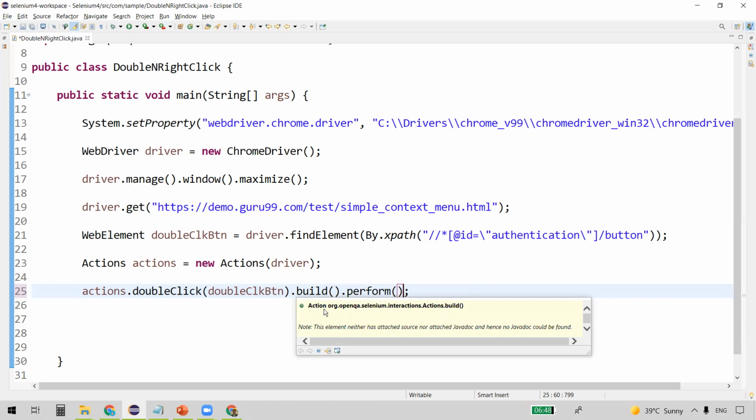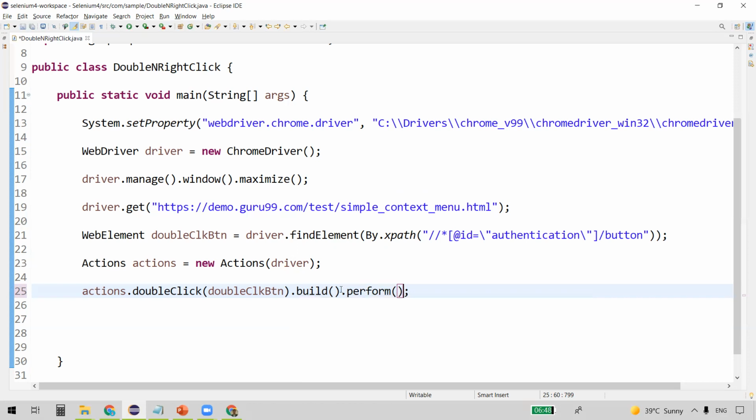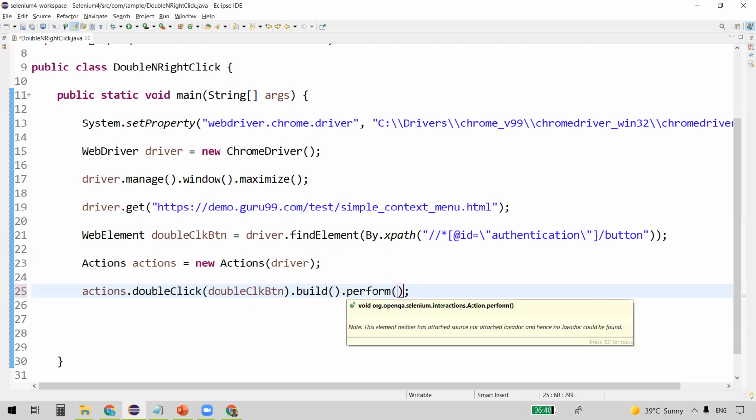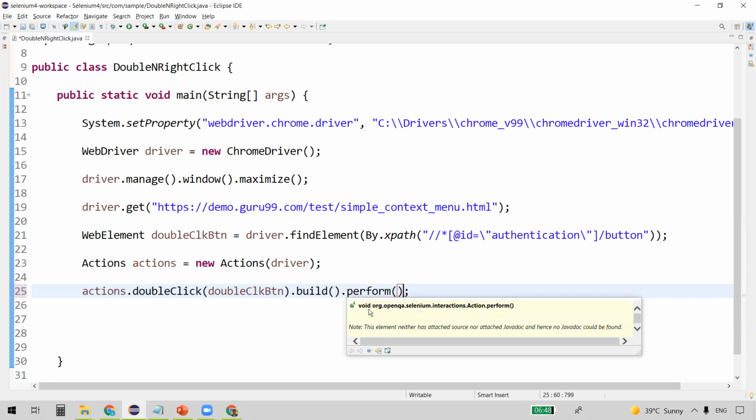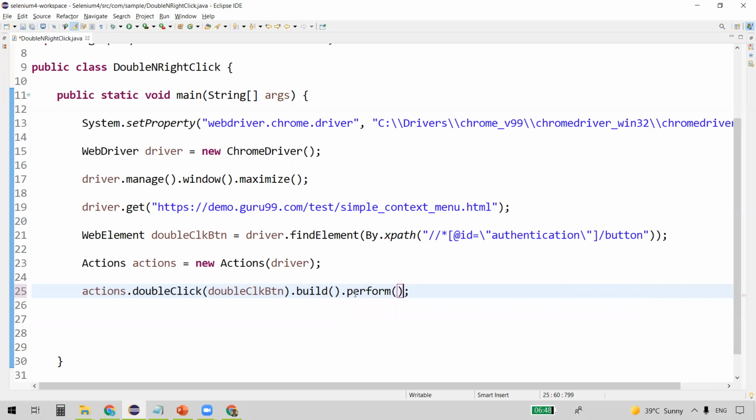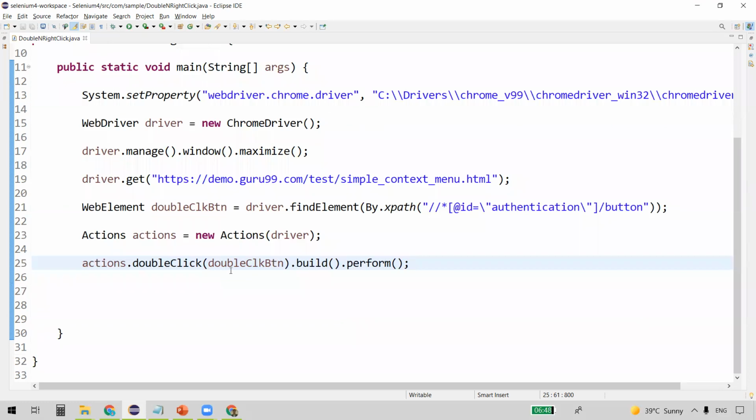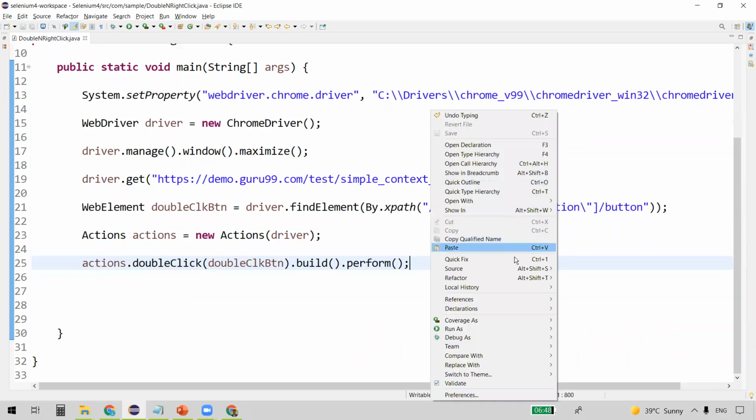Actions is a class, Action is an interface. This interface has a method called build. And what does this method do? It generates the composite action for all the series of actions. And finally, we have to use the perform method. You can see the perform method returns nothing, right? This will be the final method we should be using to perform the mouse action. Once we use this perform method, the actual action will be done, right? So now let us execute and verify.